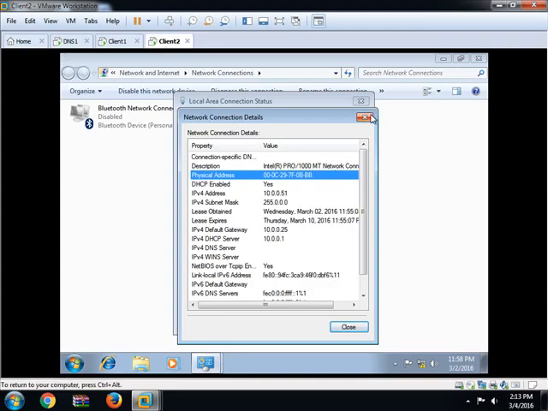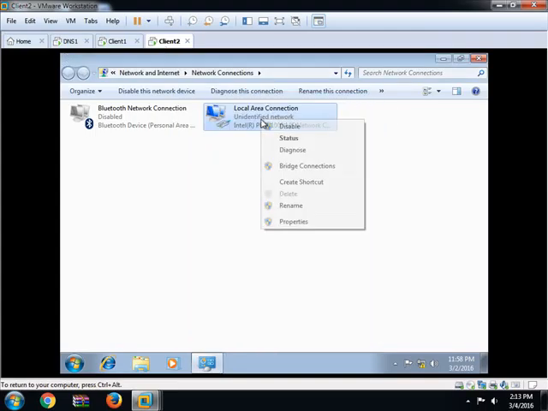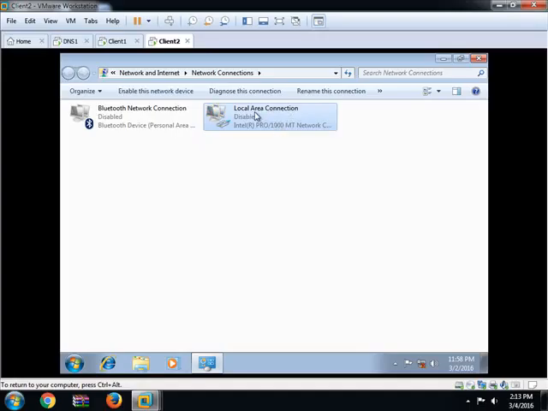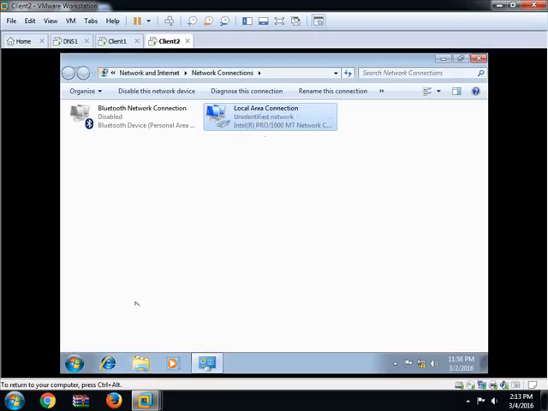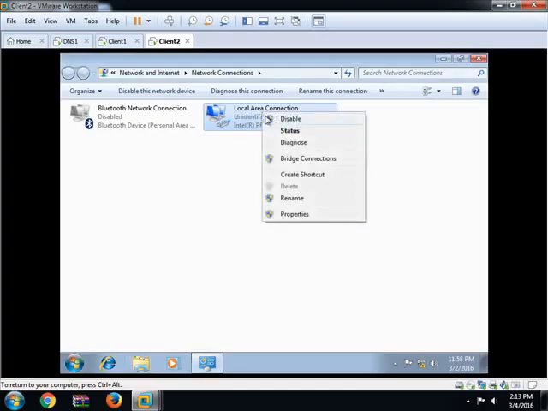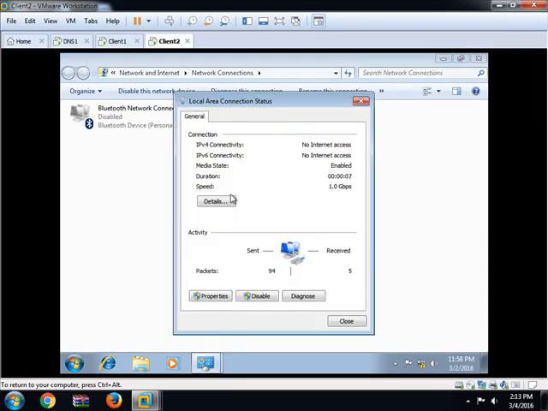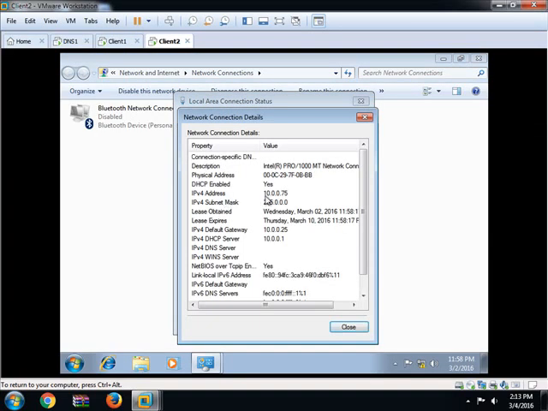Client 2, close, disable, right click, enable, right click, status, details. See guys, 10.0.0.75. This is the static IP. It is also called DHCP reservation.